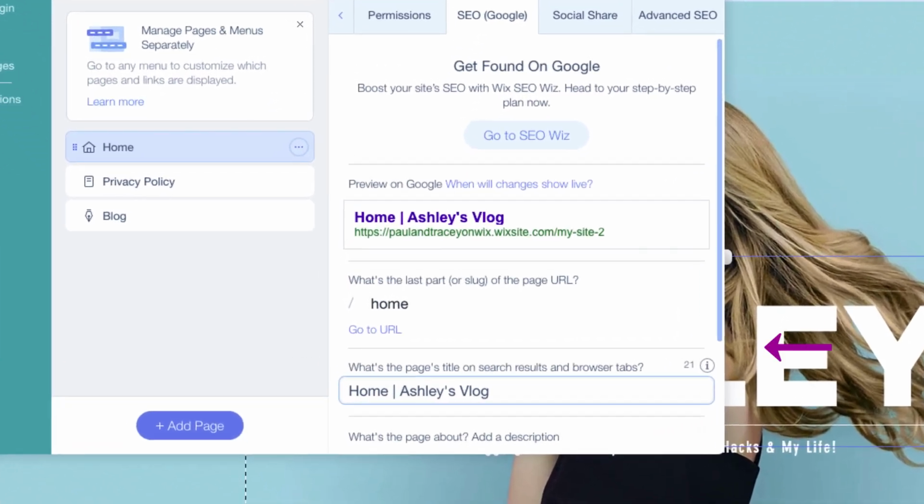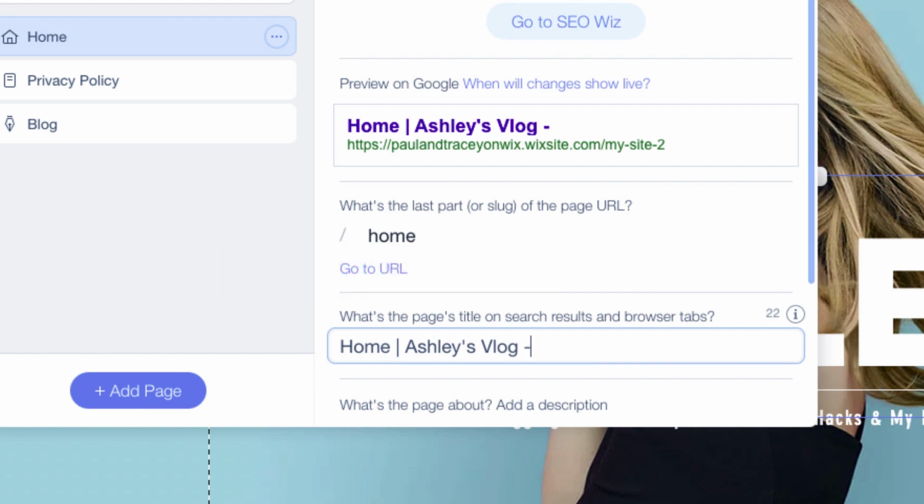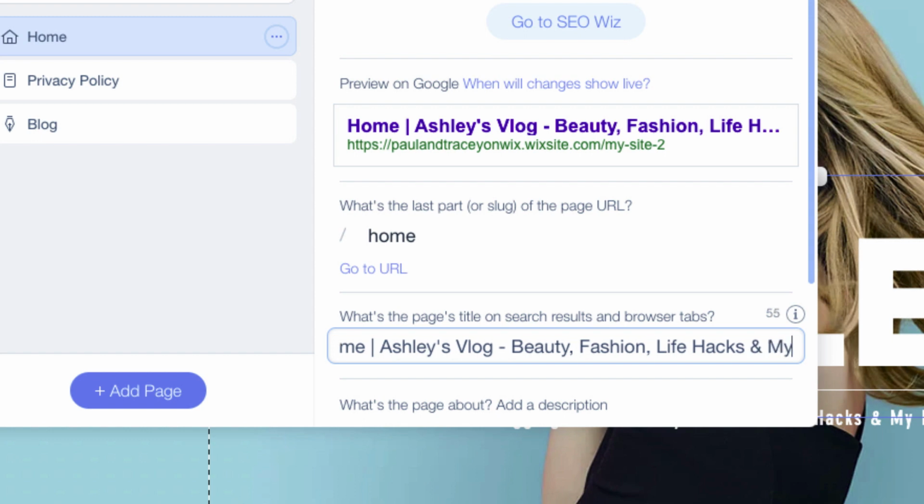The standard format is page name and then site name, in this case home and then whatever your site name is. Taking the time to customize your page titles is well worth it because when people see your website in the search engines, they can see at a glance what your page is about, making it more likely for them to click on it and then come to your website. And Wix gives you greater control over what people will see, making it easy for you to customize and make changes to the little things that make a big difference to your overall website success.